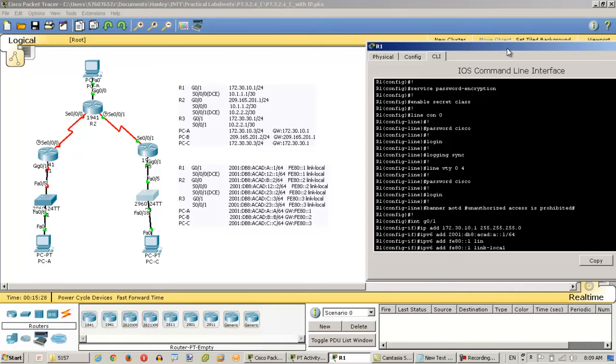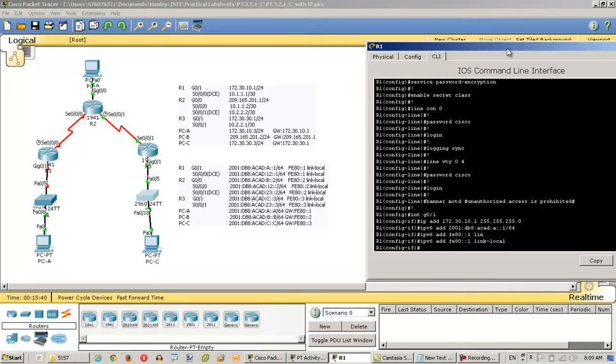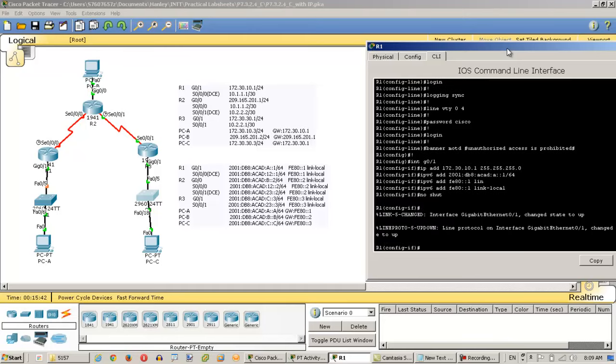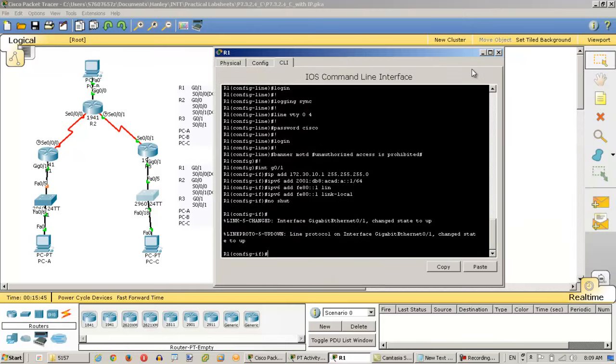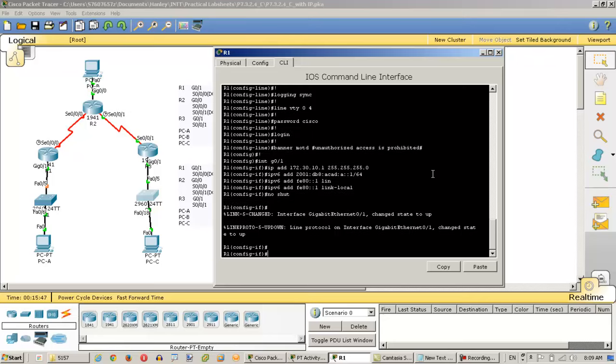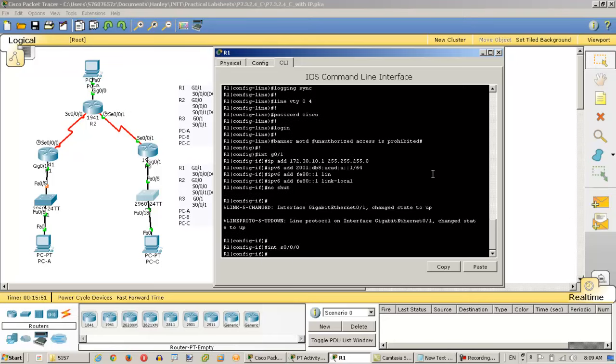Take note that today we are not making use of any EUI-64 extension to fulfill the last 64 bits, as we actually configure the full 64 bits, as can be seen in this IPv6 address itself. And last but not least, do a no shut to ensure that the interface is up and running. So the other interface will be your serial interface 0/0/0.